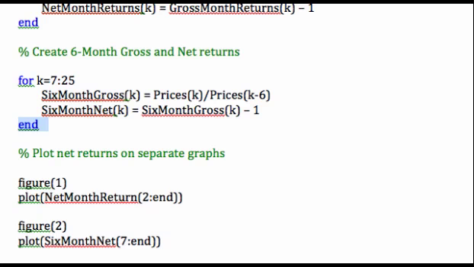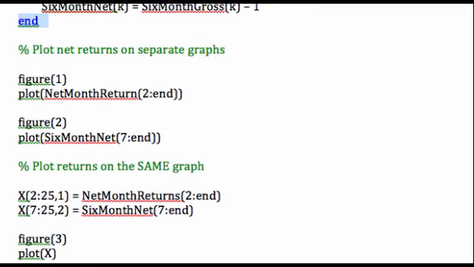Now, when we plot the net returns on separate graphs, we're going to use the plot function. So we can start by writing figure 1 to say, let's create a new figure, which we'll call 1. Plotting net month return from 2 to the end. We obviously know that there's going to be a 0 in that first element of net month return. So if we're going to plot from 2 to the end, that'll eliminate that 0, which is quite useful. Similarly, we can plot on a separate figure 6-month net from the seventh observation to the end, because there'll be 6 zeros at the beginning of this vector.